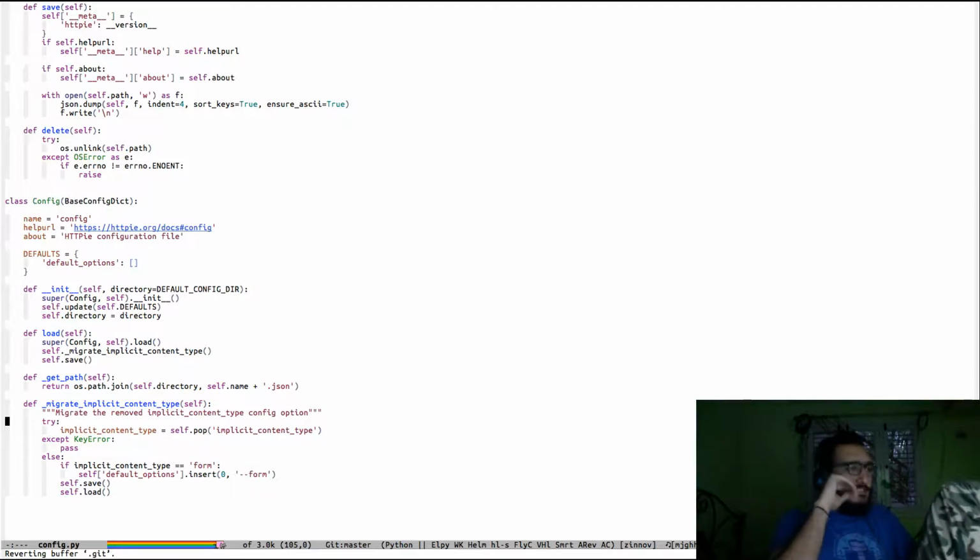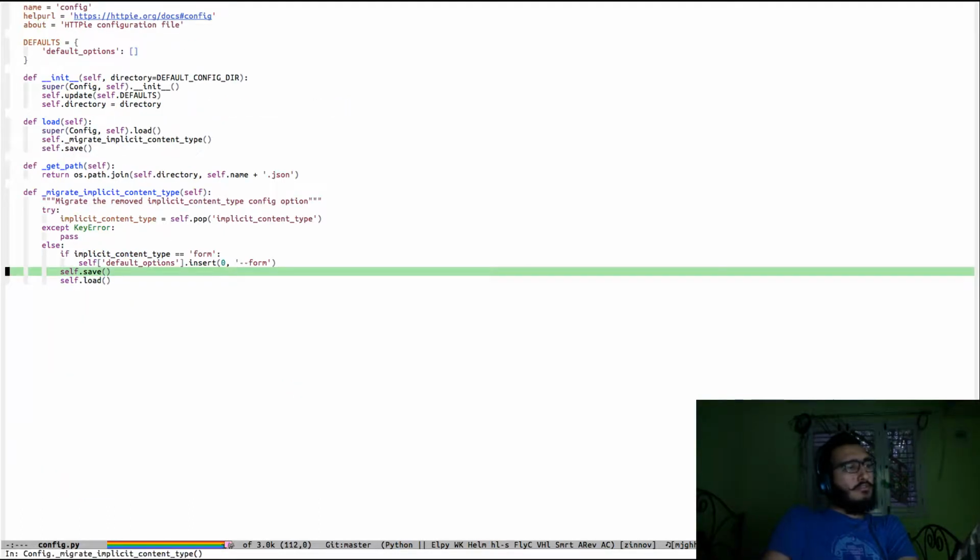So the problem is that we need to call save before we let go, before we exit the config thingy. Now we call save. Oh, why do we have to call it before loading it?